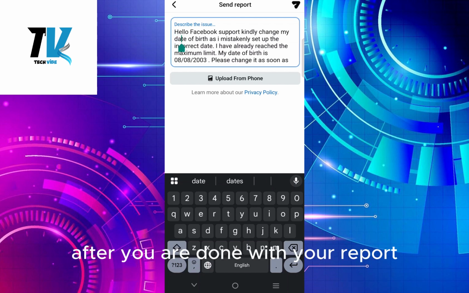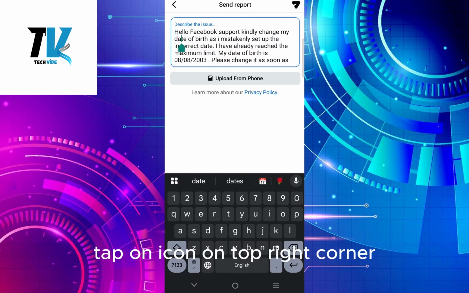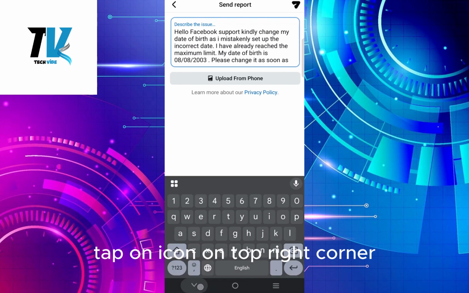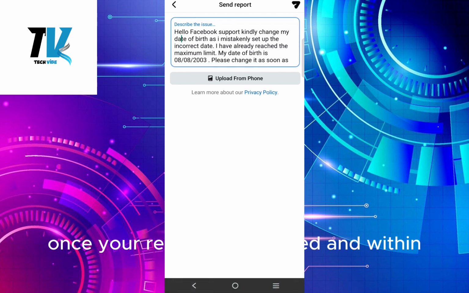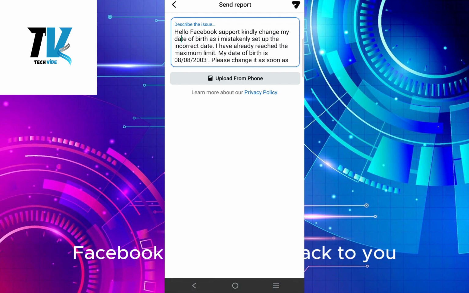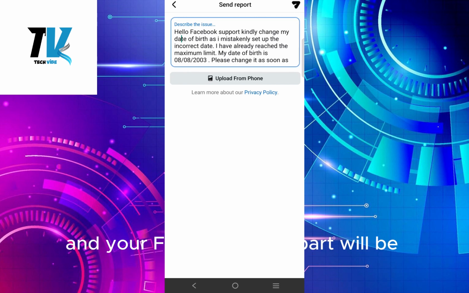After you are done with your report, tap on the icon on the top right corner. Once your report is submitted, within 24 hours Facebook is going to get back to you and your Facebook date of birth will be changed. So this is how you can change date of birth in Facebook after limit.